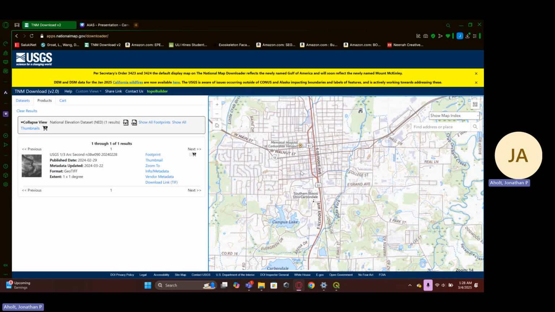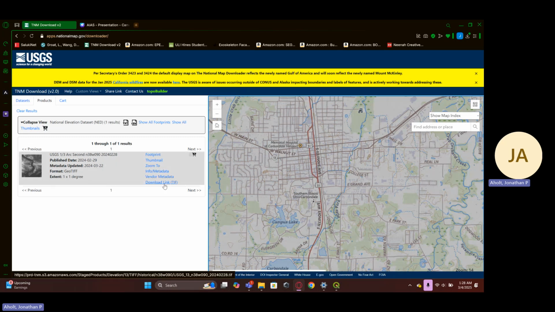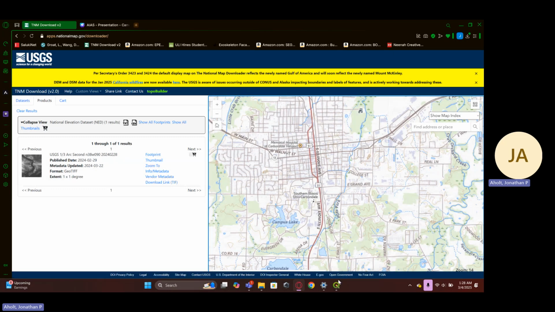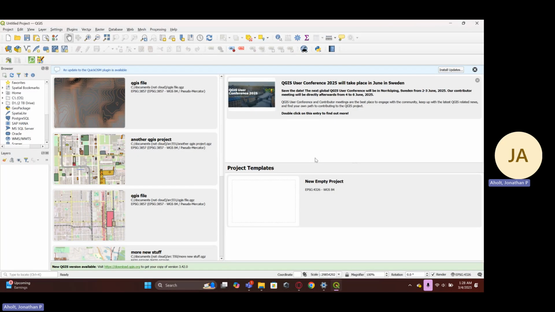So when you get to this part and you have your TIFF file, you would hit the download link in parentheses TIFF, and that will start downloading the TIFF file. I have already downloaded the TIFF file just to make this process go a little bit quicker, and we can carry this over into QGIS.